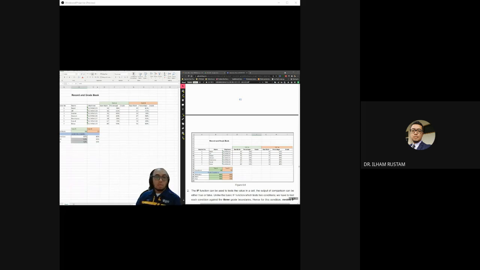So to make it more pleasing to the eyes, I'll change the colors to the appropriate color. Okay, and then make sure everything is bordered, so it looks more formal.